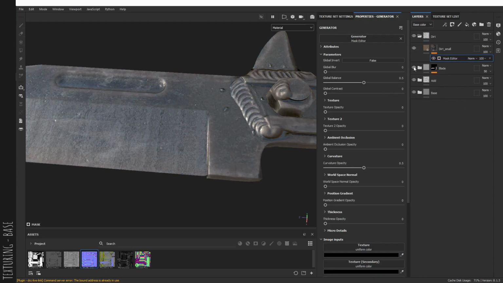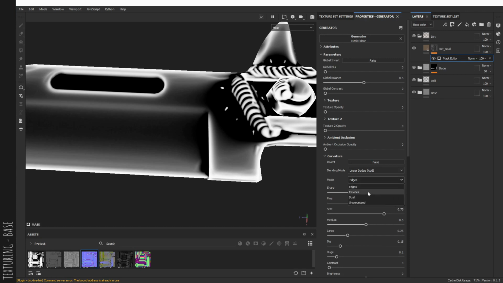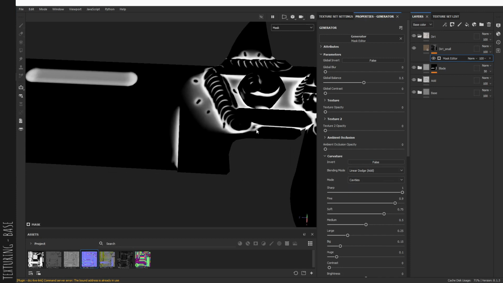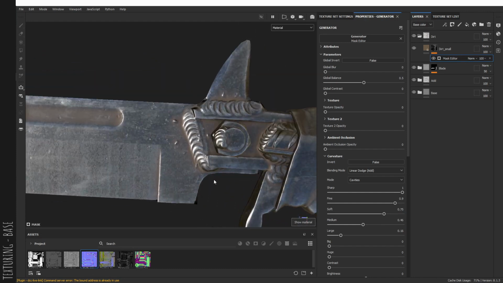This time we take a look at it. We don't want the edges, but we want the cavities, so we're gonna change this to cavities. And we're just gonna get rid of some of those, so it's not affecting so much, but yeah, this is basically it. So as you can see, we're already getting this nice dirt layer here.